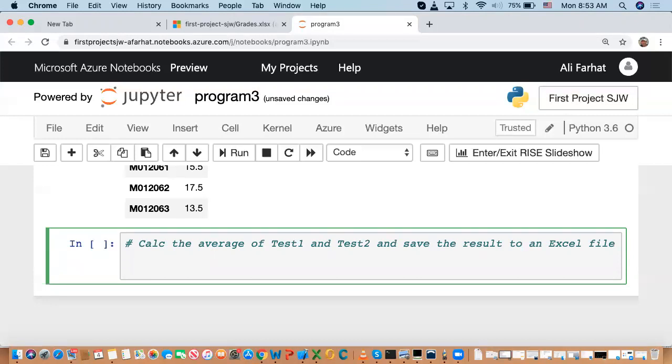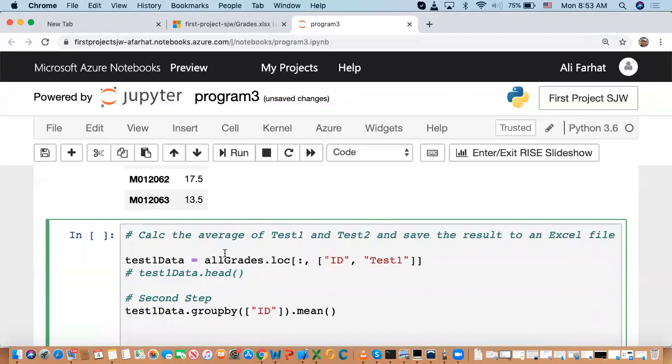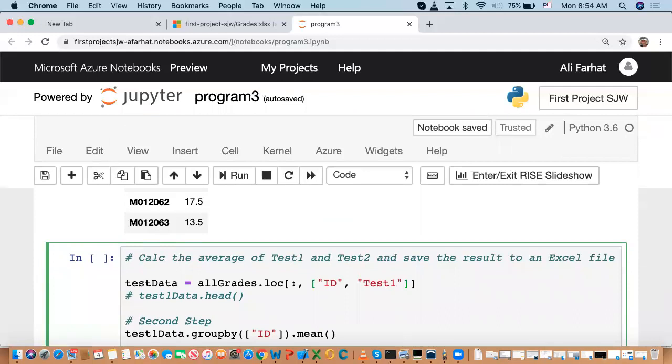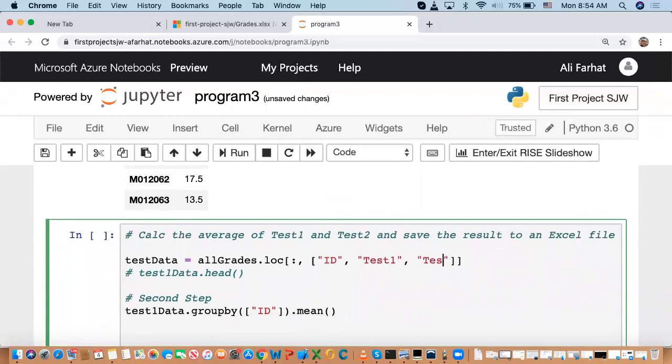In the previous video, we talked about how we get the data for test 1, where we created a data frame that only had test 1. Now I'm going to change it to something different, and call it test data. Test data includes all the rows. This one will give me the ID, because this is what I'm going to group by. This is my identifier. And test 1, and what else? Comma, test 2.